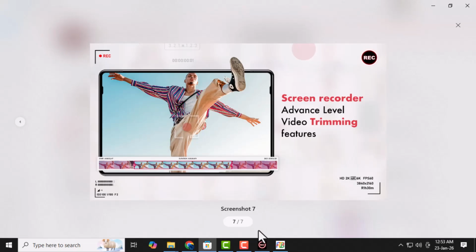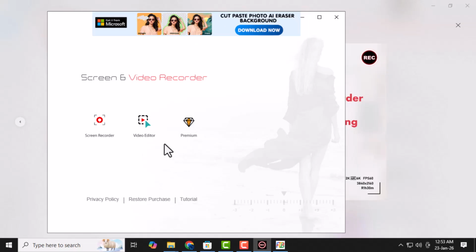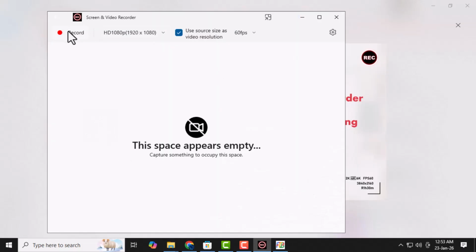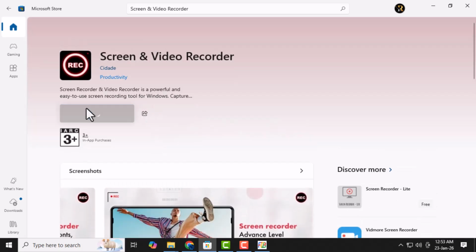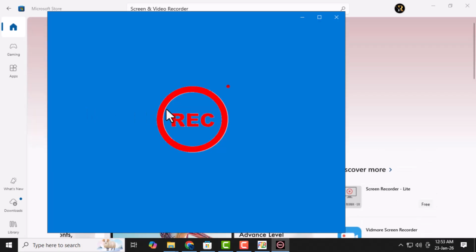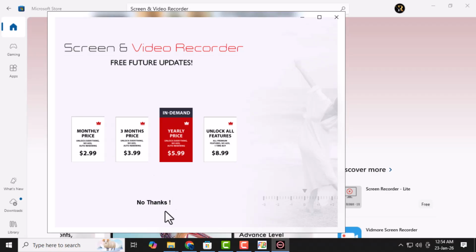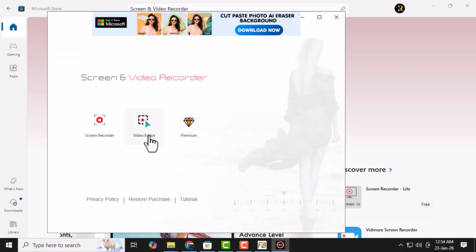Now let's walk through the user interface. Clicking on Screen Recorder, you can select the screen or window you want to capture and adjust the resolution and format. The Video Editor tab allows you to trim, edit, and enhance your recordings directly within the app. In the Premium section, you can explore additional features and upgrades to further improve your recording experience.